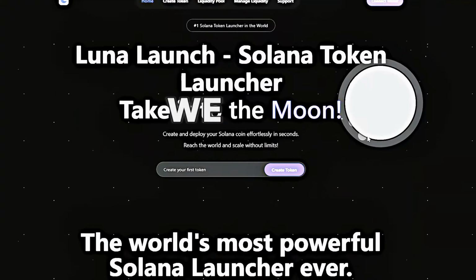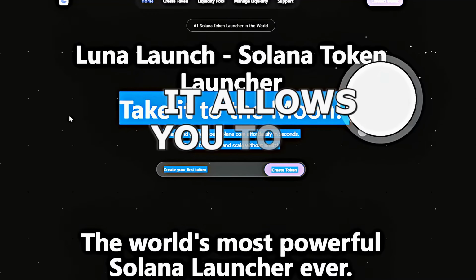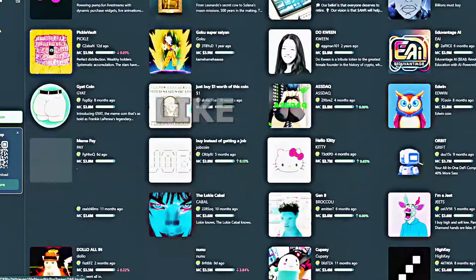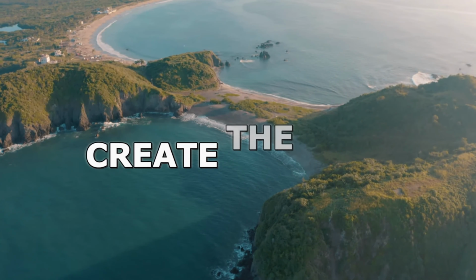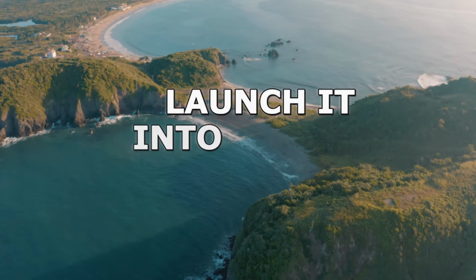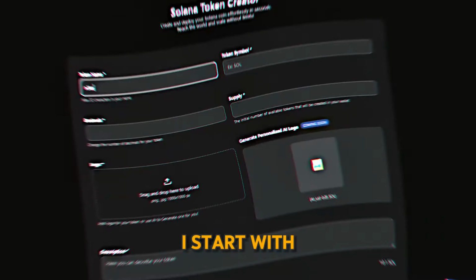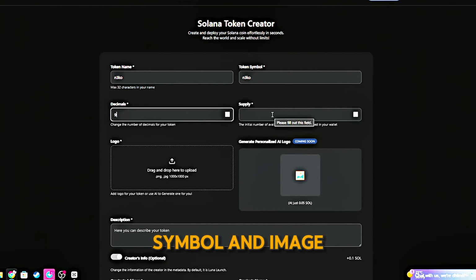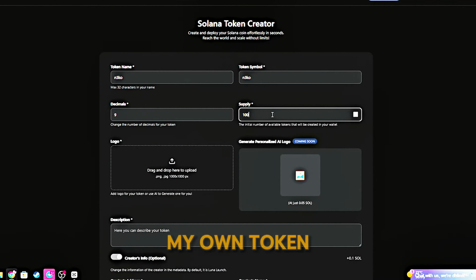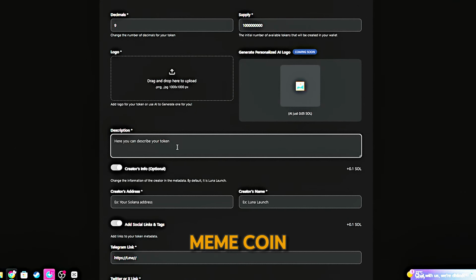To get started, we only need one website. It allows you to launch a meme coin quickly and easily, bypassing weaker platforms like Pump.fun, which are currently overloaded and inefficient. We'll go straight to the source, create the token, and immediately launch it into the meme coin trading market. I start with Dex Screener, pick a random popular meme coin, copy its name, symbol, and image. Then I create my own token, say 1 billion coins. The amount doesn't really matter. That's the first step in how to create a meme coin.